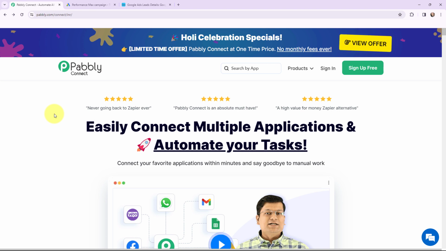So this here is the homepage of Pabbly Connect, and in order to reach here, you just have to type pabbly.com/connect in your browser. So over here, you can see that I've got two options, that is of sign in and sign up free. So as I'm an existing user, I will simply sign in. But if you're a new user, you can click on the sign up for free button, and every month you will get 100 tasks for free. So here as an existing user, I'm going to sign in.